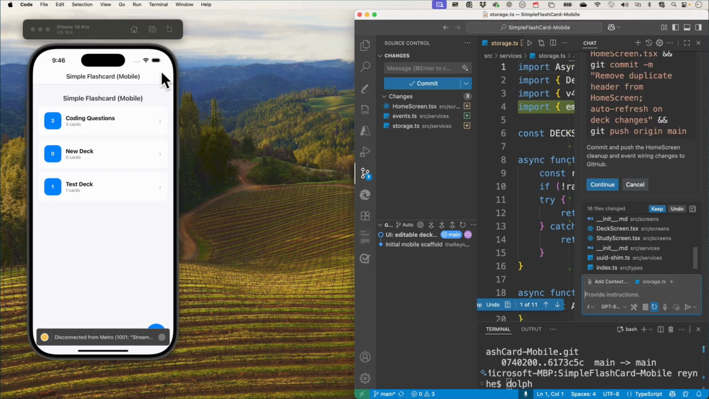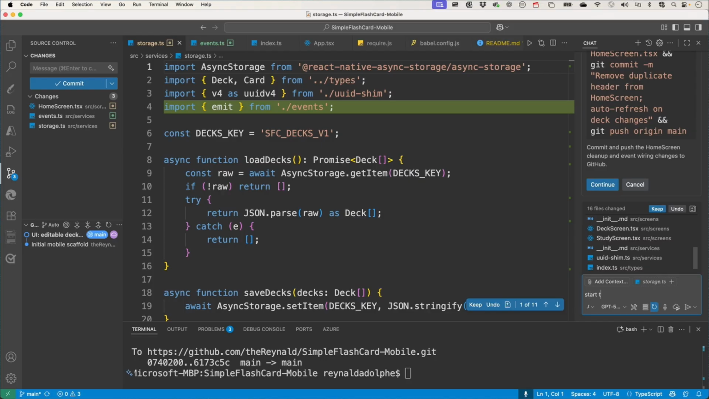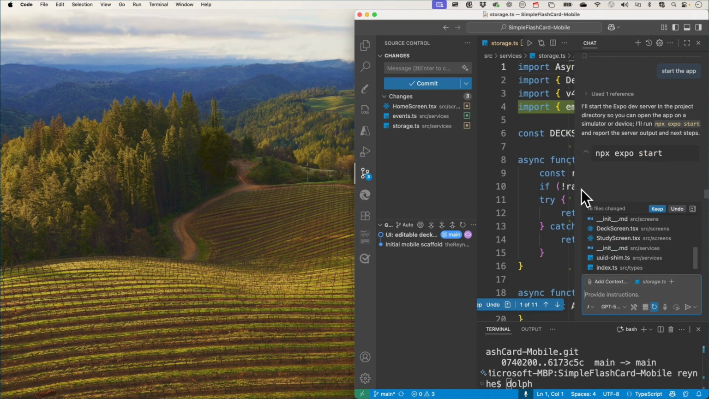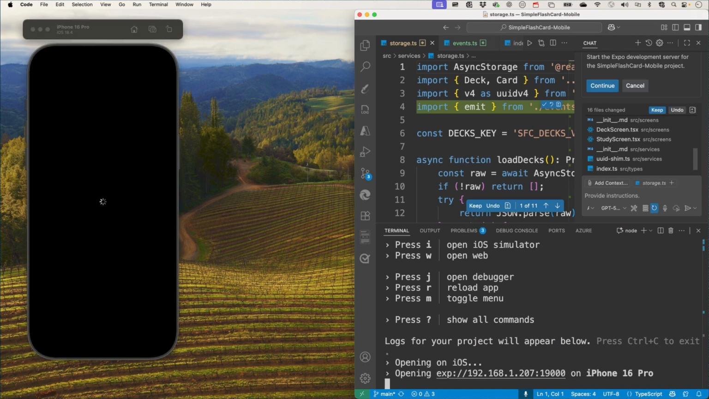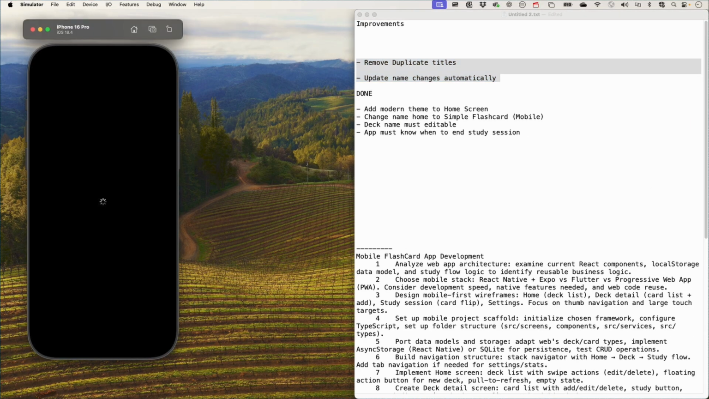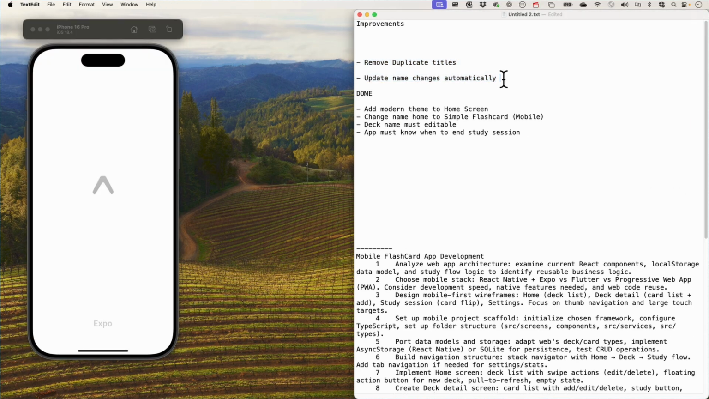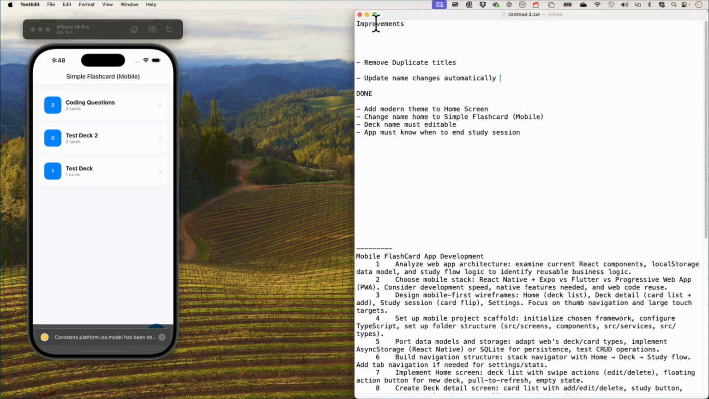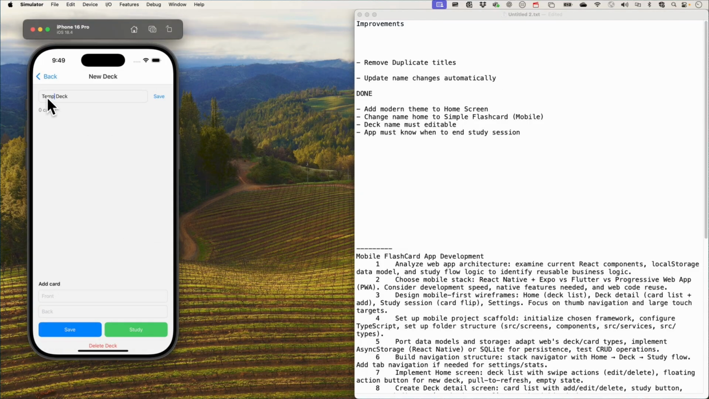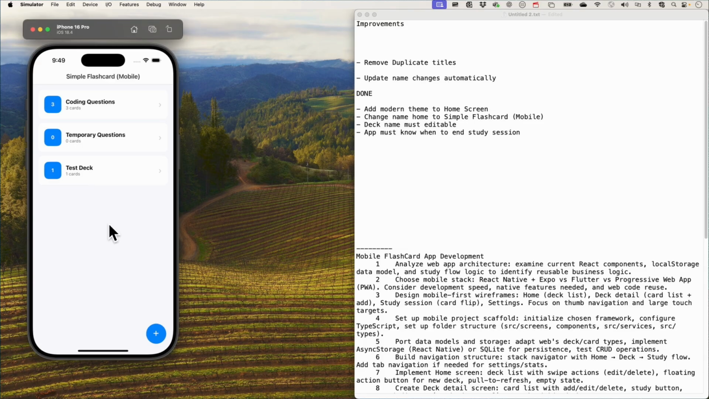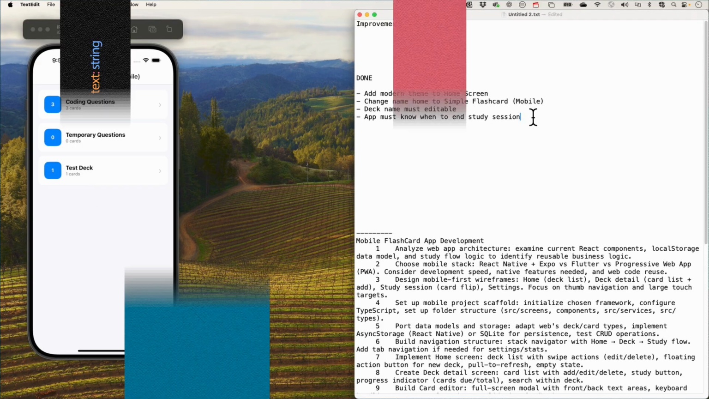I'll go ahead and close this session here and let's start the app for iOS. We're hoping to have those duplicate titles removed and that our name changes for the decks are done automatically without us having to refresh it. Great, no more duplications there. And let me come over here and rename this new deck. Let's change it to temporary questions. Look at that, nice. That does it for these 2 changes.